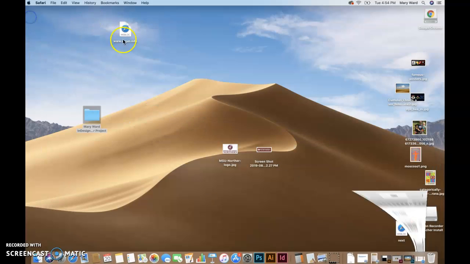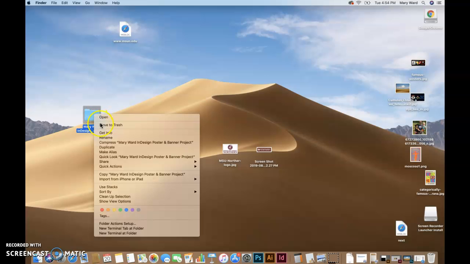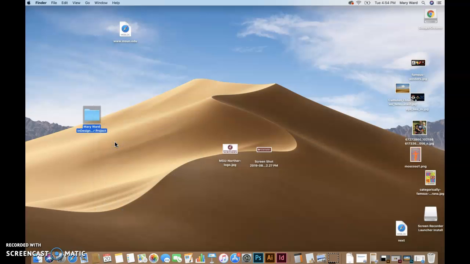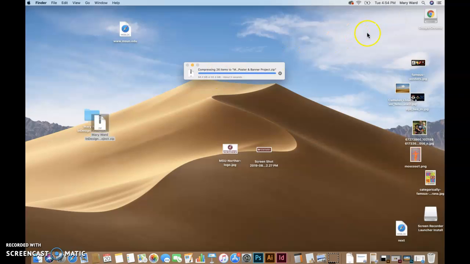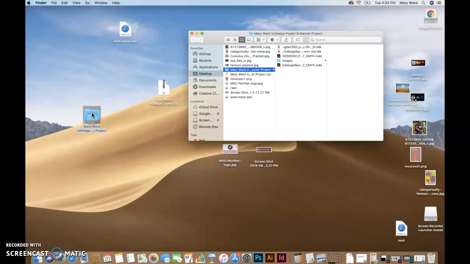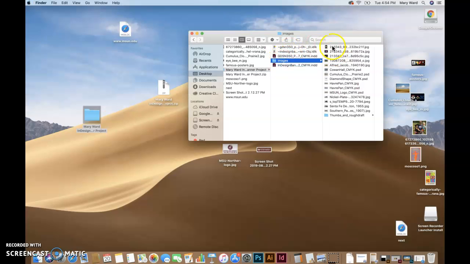So that's what we're going to do. I don't have that assignments folder created, but I can at least show you how to zip up the file. If you control-click on that file on your desktop, just push compress, and it'll take a little bit, but see, here's the zip file. And that is what you'll need to upload. If you look inside here, it has your InDesign for the poster and the banner, and then your images, which go along with it.